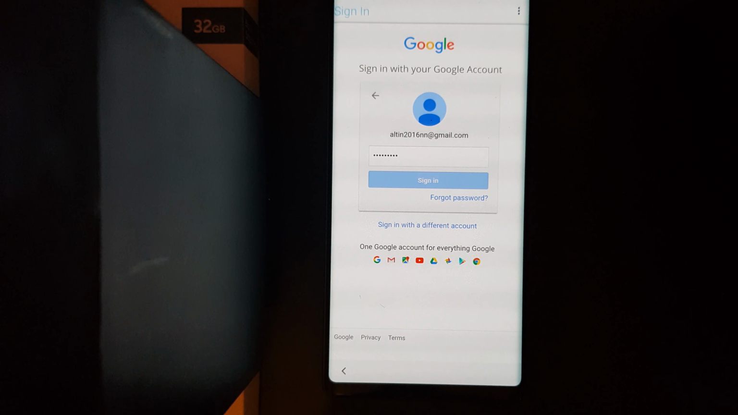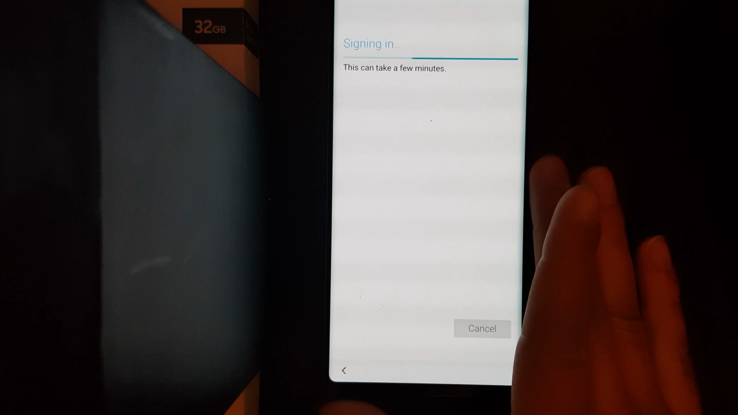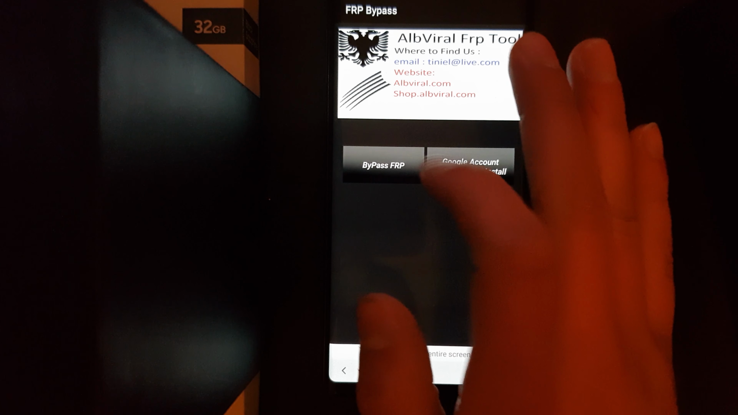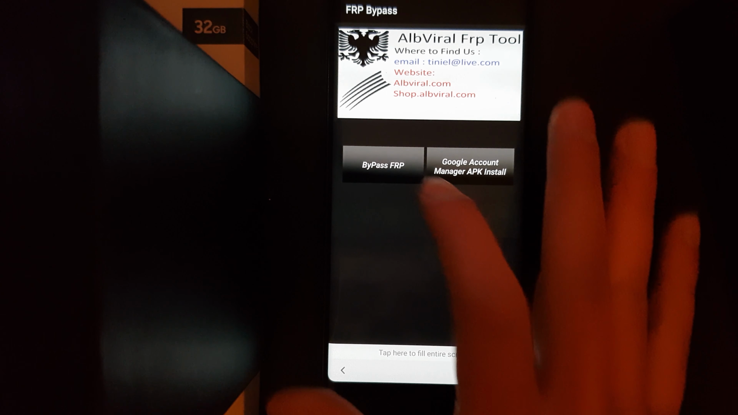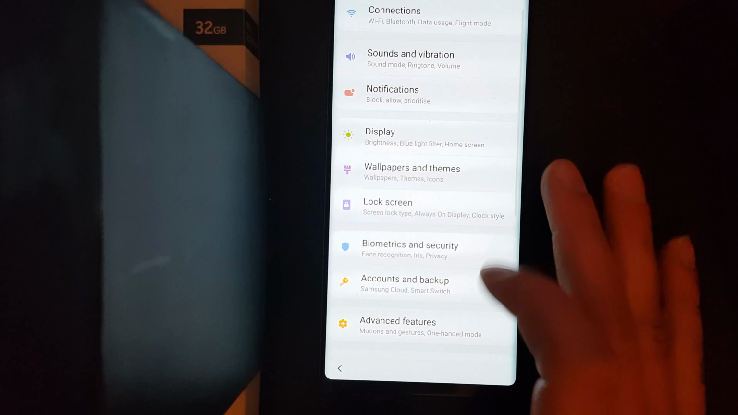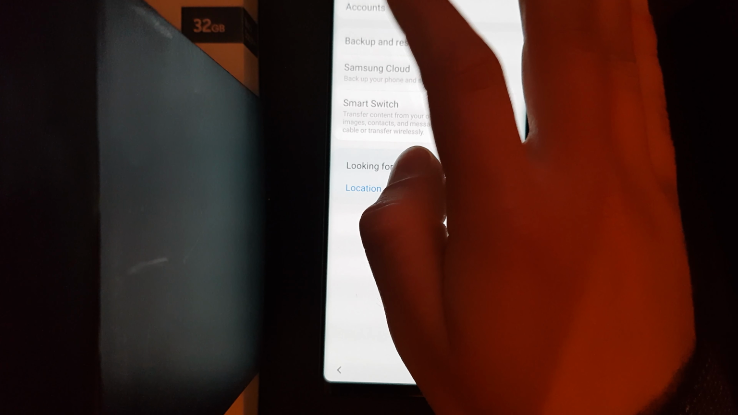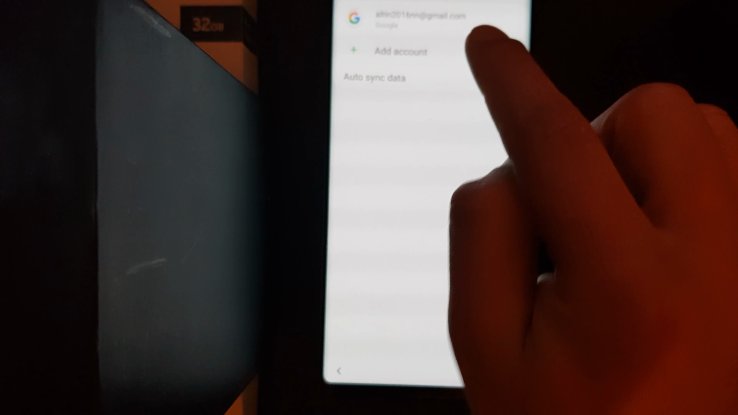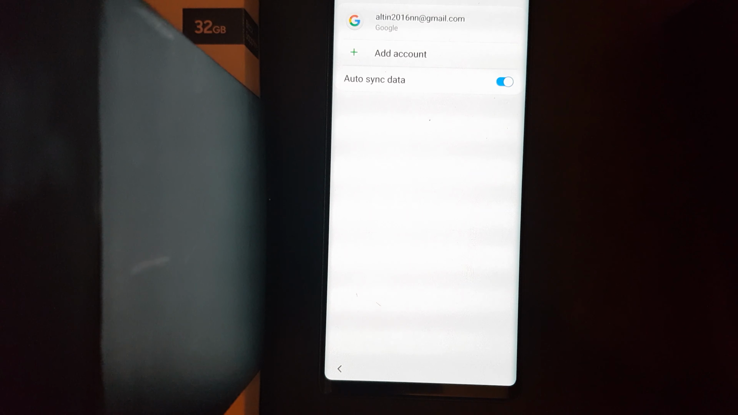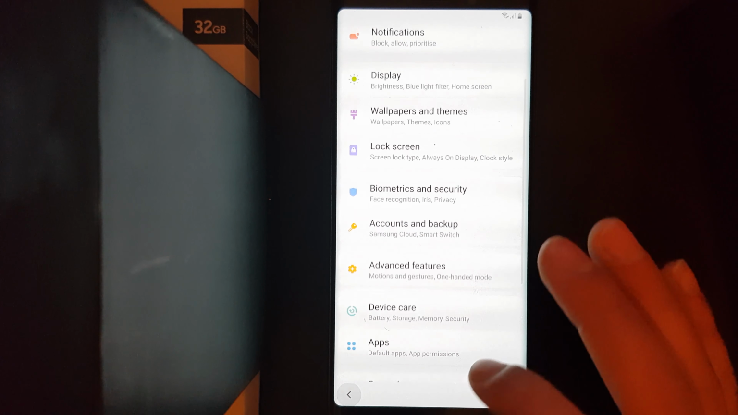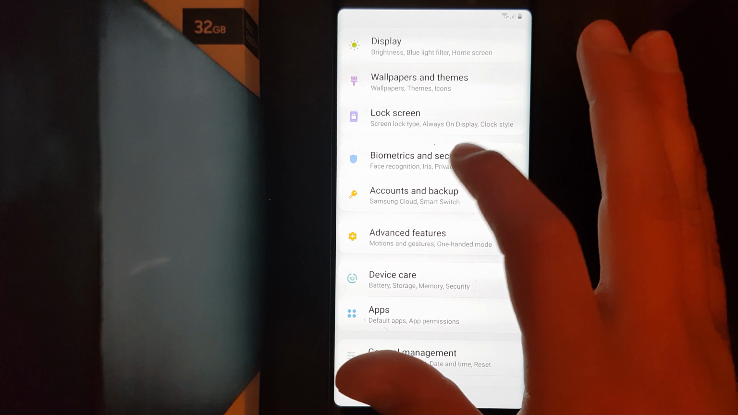Okay, great, signing in. One moment, please. Okay, we're in. So our Google account is already there. So let's give it a try. On bypass FRP, go to settings, go to accounts and backups, accounts on top, and we can see that our email is over there added already. Go back, go to biometrics and security.